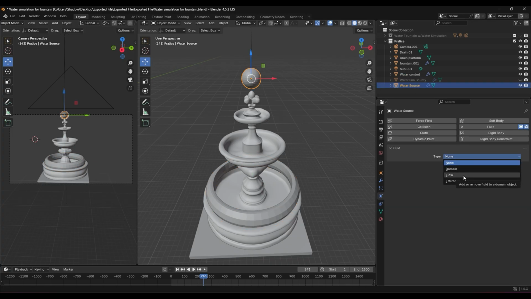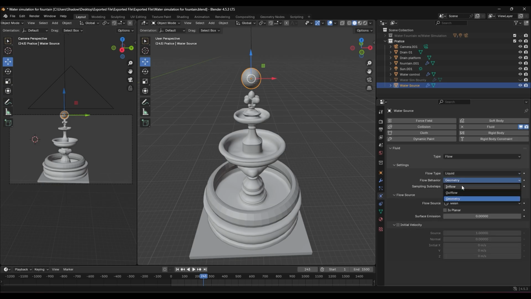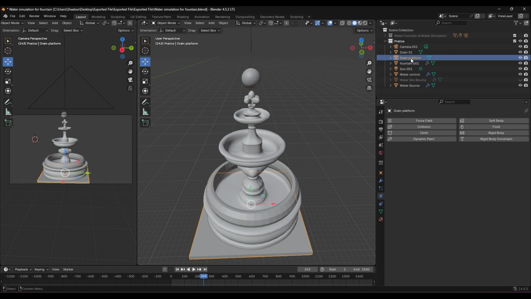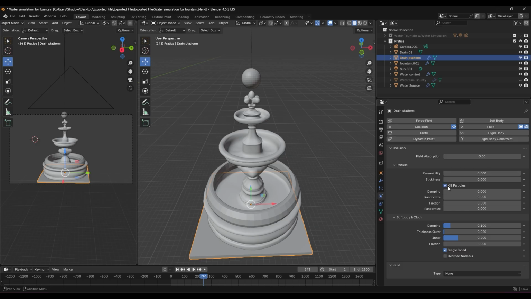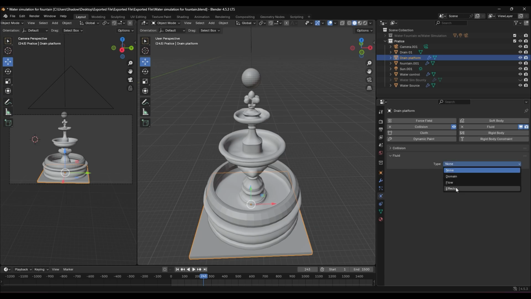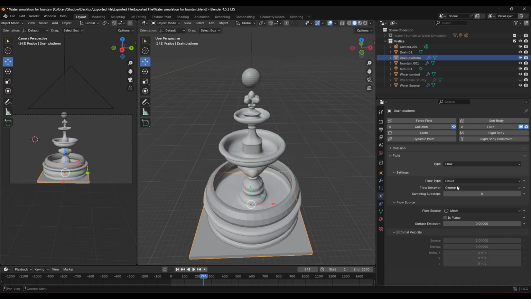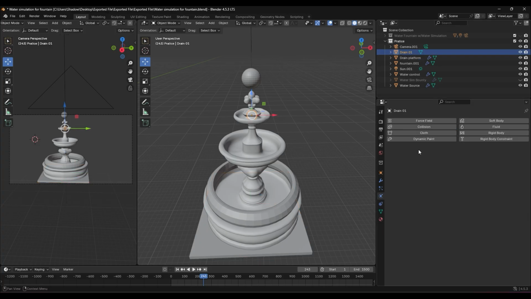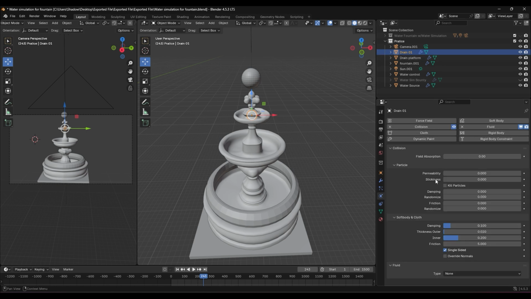Now, instead of doing the collision, we're only going to do fluid. We're going to do type, flow, liquid, inflow. Okay, so that's how we're going to have it. Now, that's mainly it for the water source. And now for the drain platform, which is this object down here, we're going to do fluid and collision. So we're going to go with collision, kill particles, fluid, we're going to select flow, liquid, outflow, same exact thing. Perfect. So we have the drain platform. We also got to do it for that second drain, or drain 1.